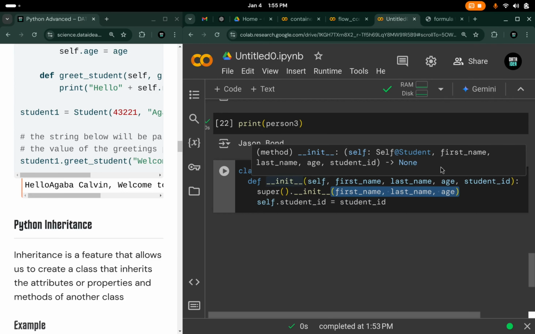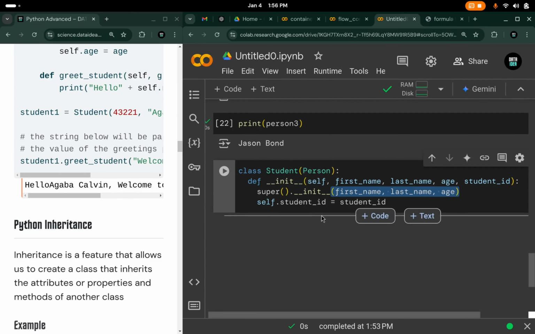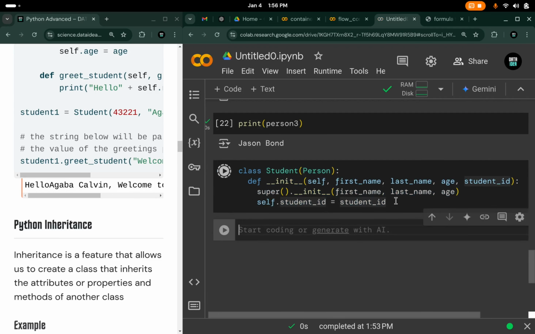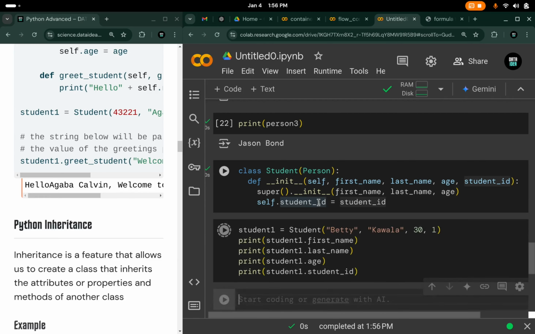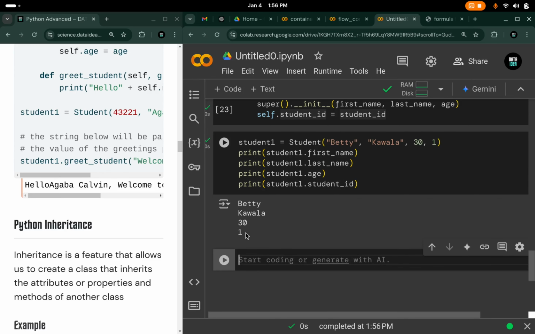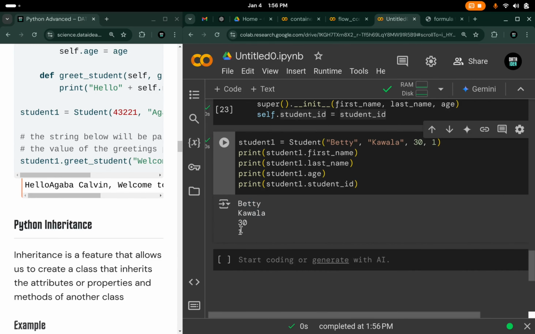So this is how it will be. And then the only thing we want to add is the new property that doesn't exist in the person class, which is the student ID. It's really simple like this. Now we can create a student with first name, last name, age, and also the student ID. For example, student1 is equal to Betty Kawala, age 30, and ID 1. If I print that out, we'll see the first name, the last name, the age, and the student ID is 1.